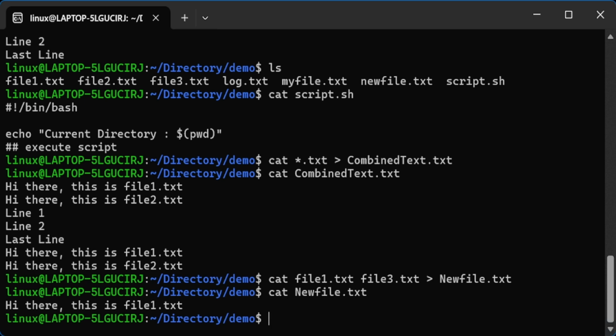The next command that we'll be moving to is called the touch command. The touch command is used for creating empty files or in order to update the timestamp or other attributes associated with an existing file. Let's say I am interested in creating an empty text file.